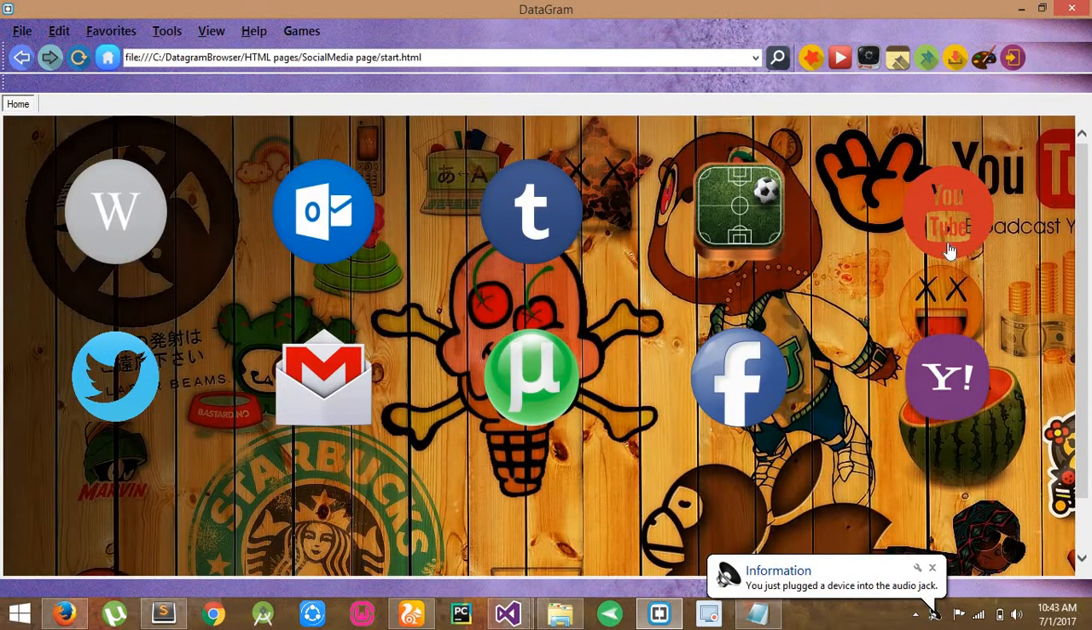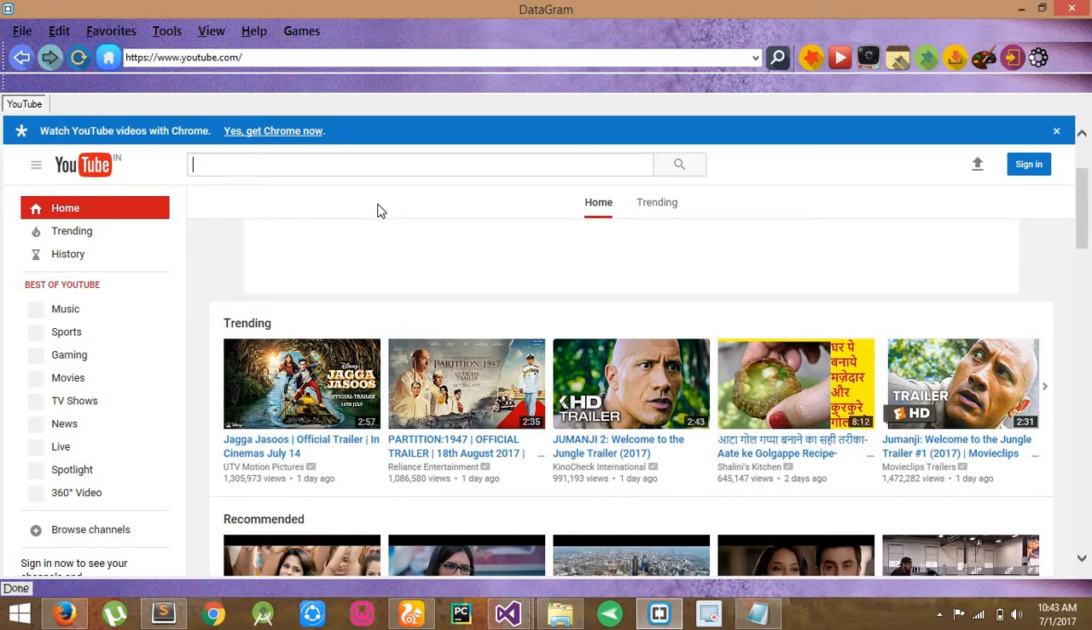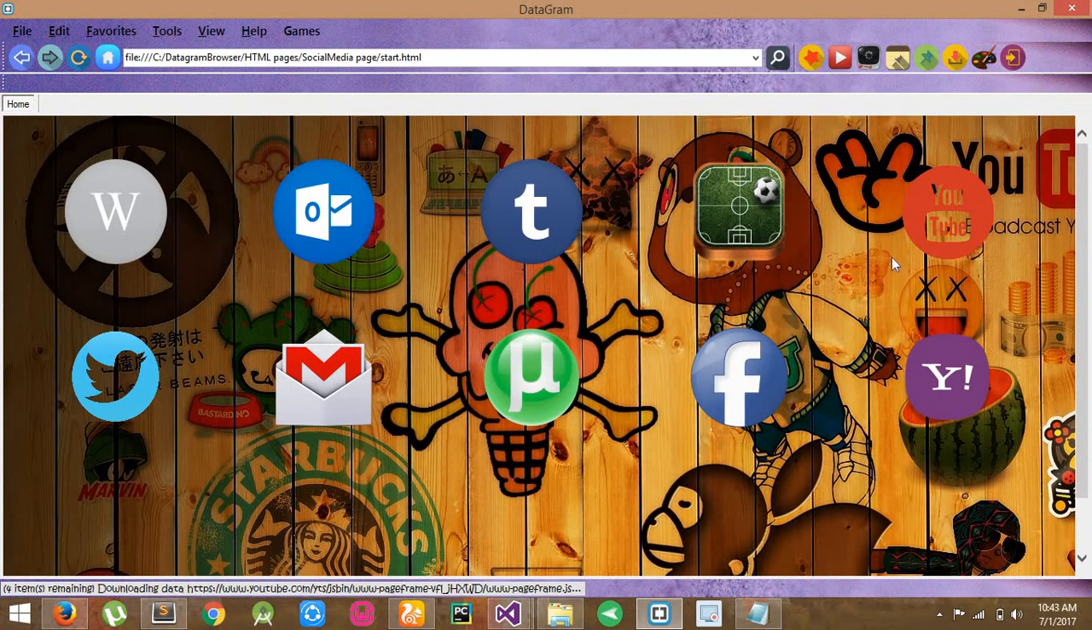So I'll go back home, I'll click to YouTube, and the loading icon comes back because the page is being loaded. It takes me to YouTube. So I'll go back to home. So these are the icons. They will take you to the websites. You can always customize these icons on the HTML pages which are stored in this particular directory. You will find them, and I want to save Facebook as my bookmark.